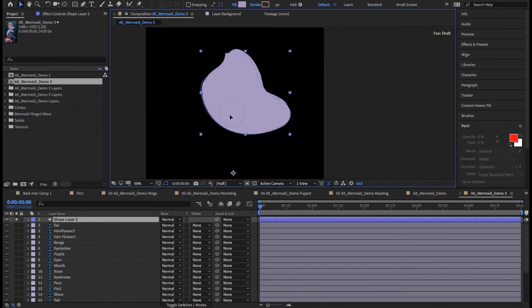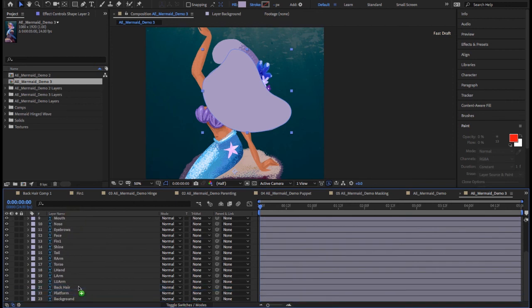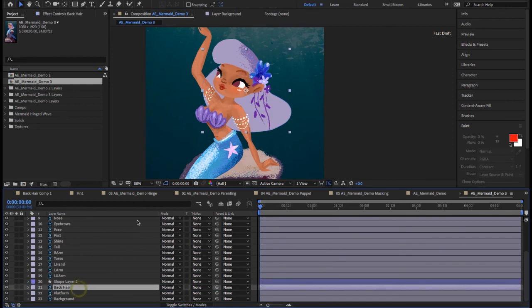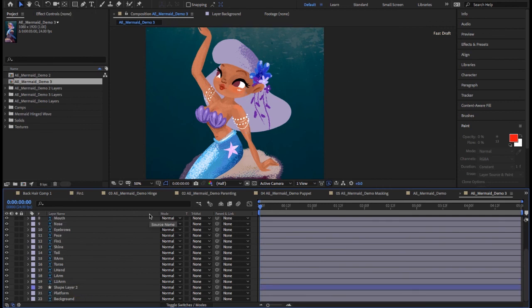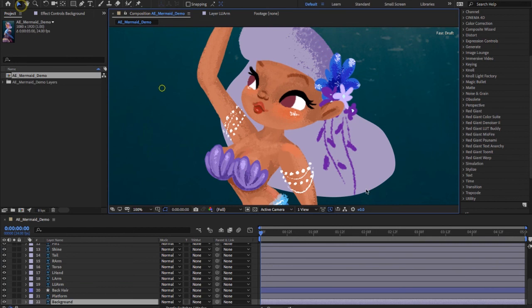And as long as I'm close to the shape that I was going for, I'm going to be pretty happy. And now I can just, having my back hair Photoshop layer selected, hit delete. To rename this one, just hit enter with it selected and type back hair. And now I have a completely original shape that I created inside of After Effects.